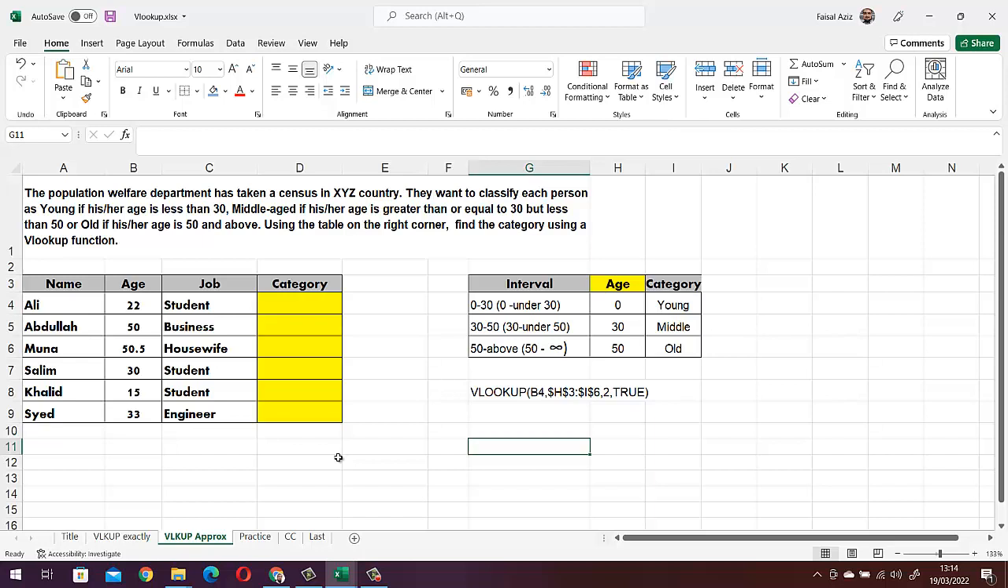For this task we need to use approximate match because it is given in the form of intervals such as 0 to 30, 30 to 50 and 50 and above. Whenever any data is given in the form of intervals, we use approximate match. So let's have a look how we can apply this formula.